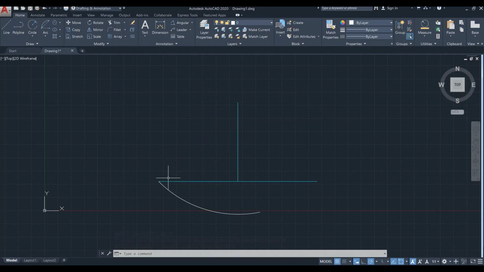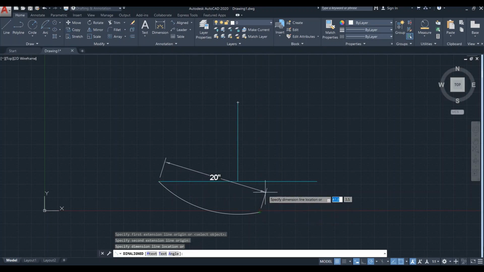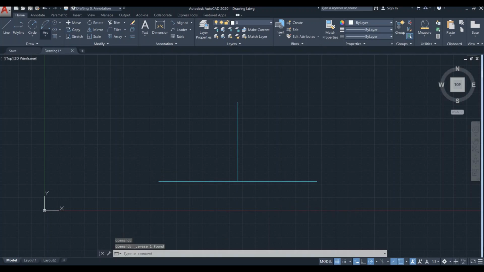Press enter. In this case, we specified the start point, we specified the center, and we specified the chord length. Let's check the chord length between these 2 points. We specified it as 20. So you can see that the chord length is 20.